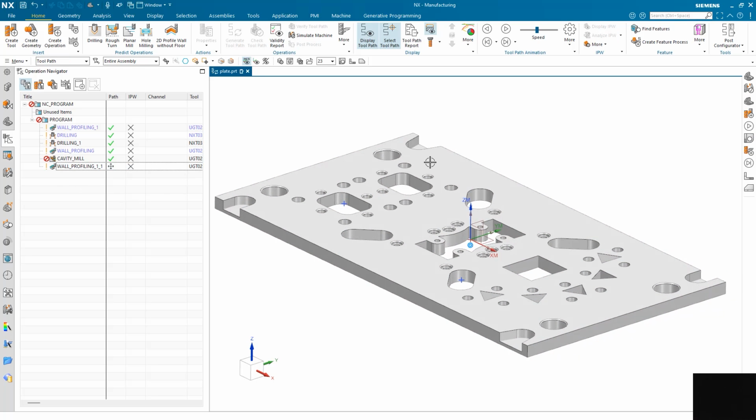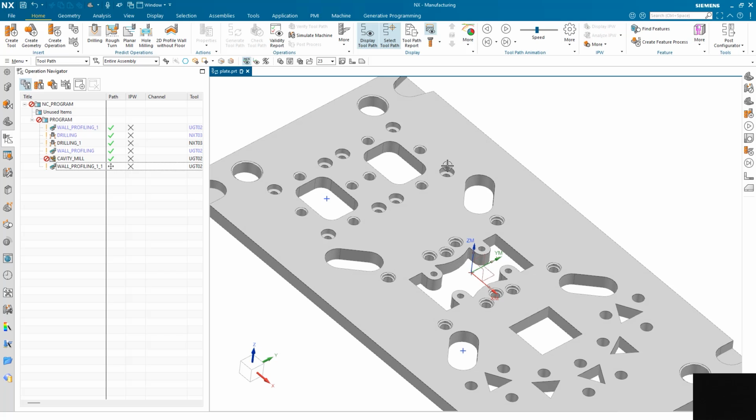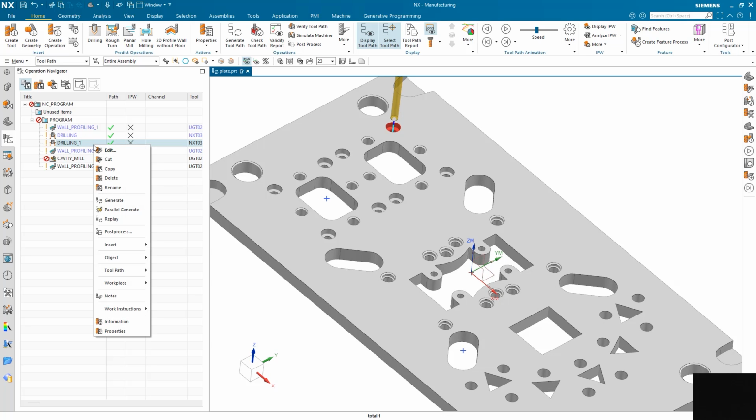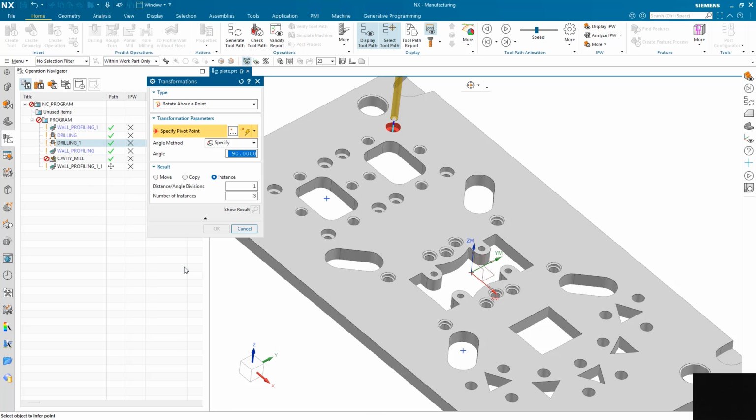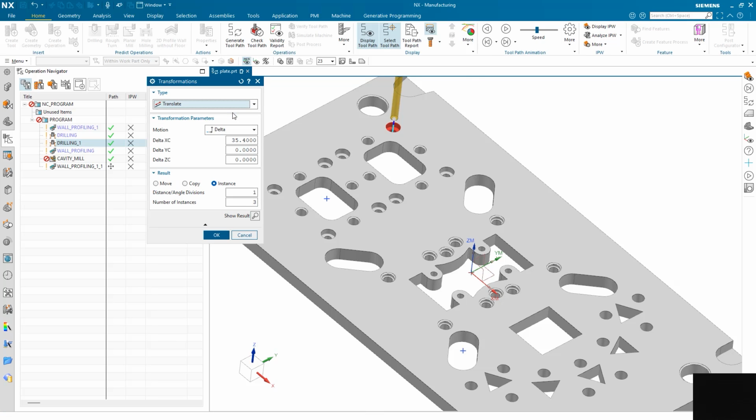So, we know the spacing of these 3 holes, and we want to use one drilling operation to get all 3 of them. So we'll right click, Object, Transform. Whenever we're just transforming one hole or one object in one vector, the translate type is simple to use. So our motion will be delta, and it can also go from a point to a point. I know that the distance is this, and in our result we see we have copy.